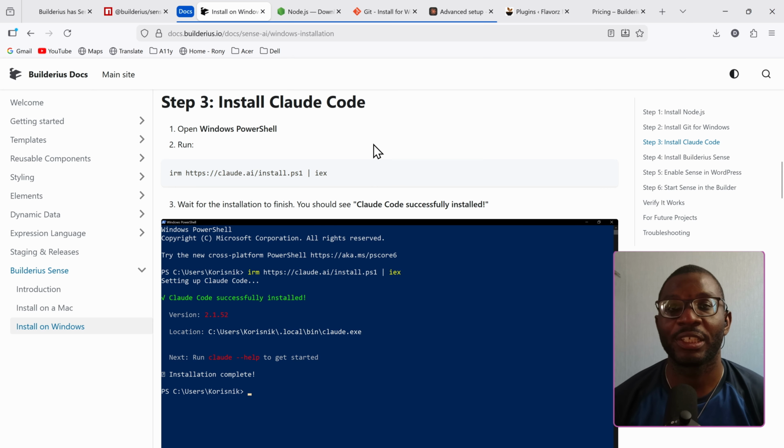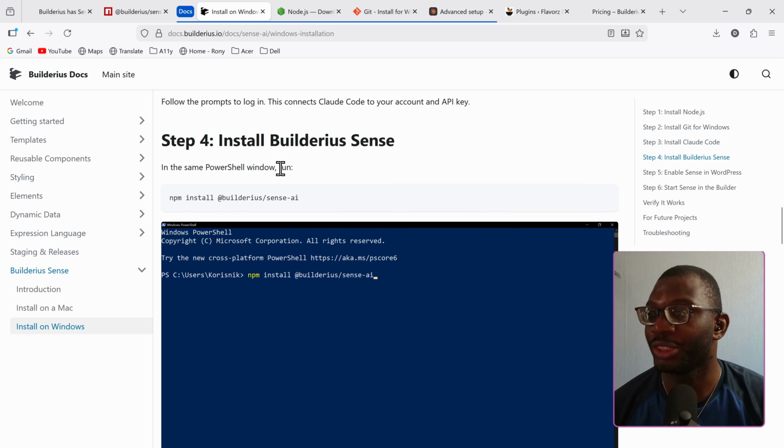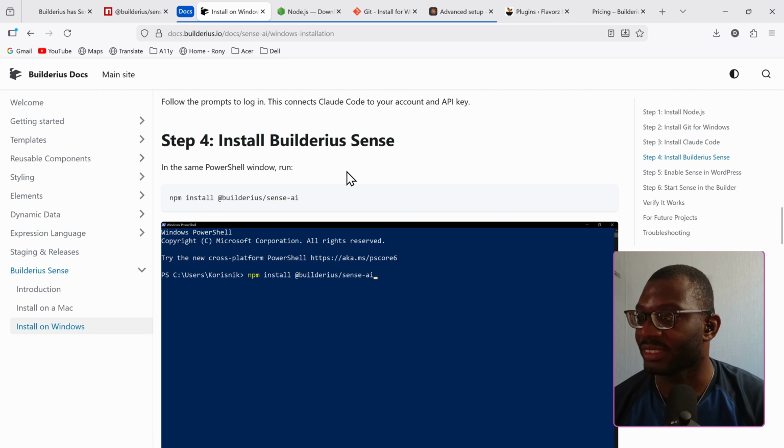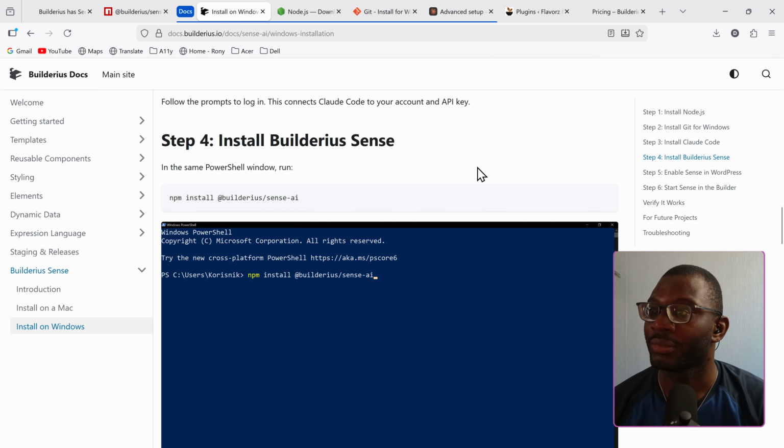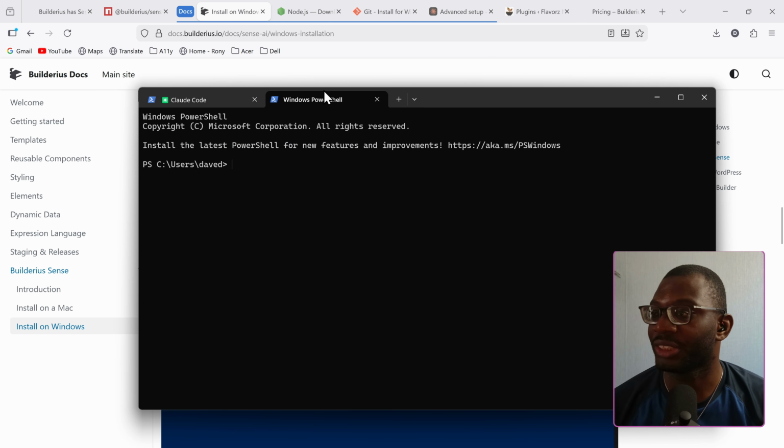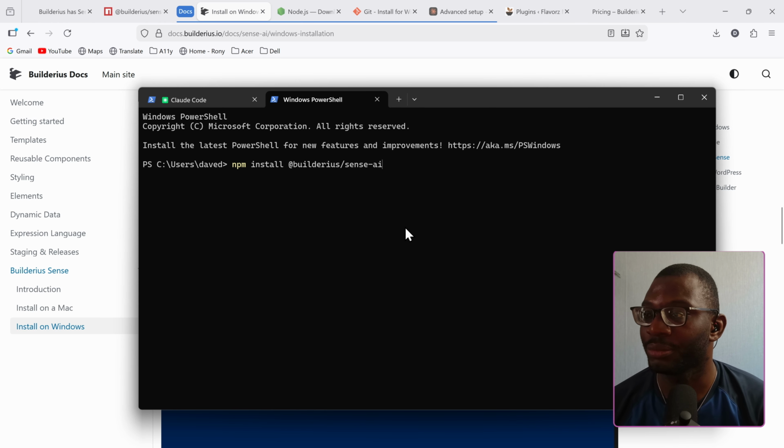Once we've successfully logged into our Claude code, we just need to do one final step, which is to install Builderius Sense. So just go ahead and copy the npm install code. Then we'll go back to PowerShell and we'll run that code.